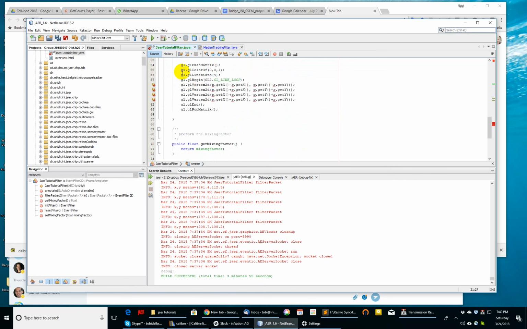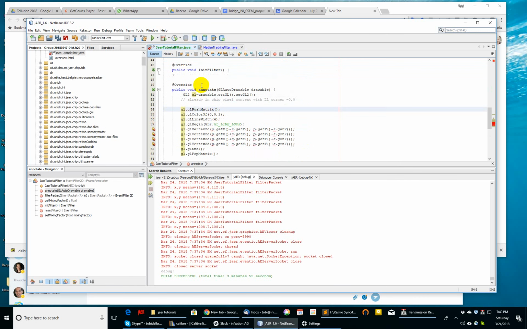Anyway, going back to OpenGL here, what we do is we push the projection matrix. We set the color here to red, green, so it's a blue matrix. Set the line width to 4. We begin to draw a line loop. That's fine. Let's just draw a line loop of a fixed dimension around this mean location for the purpose of this thing. So now the drawing coordinates, when you draw in jAER, are exactly the pixel coordinates, the x and y pixel coordinates on the sensor.